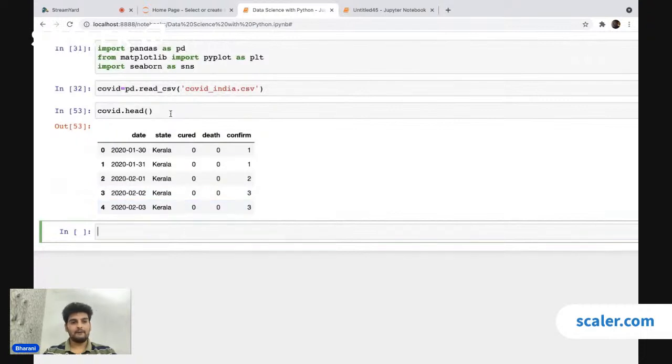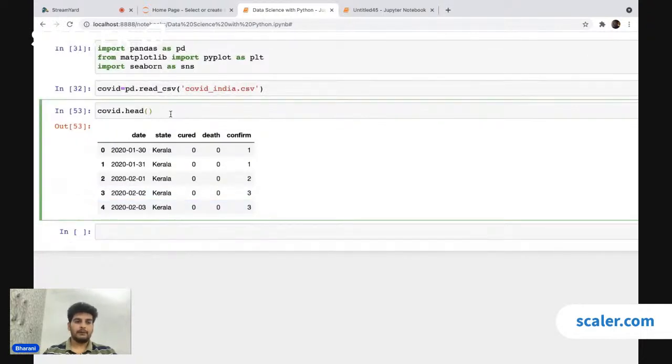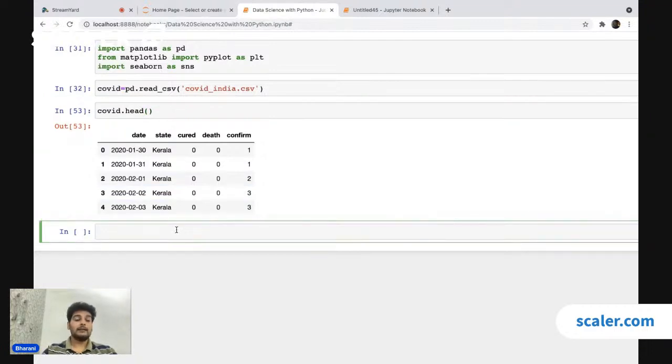So this is what I have. What I want is basically the five states with the maximum cases. So I'll write covid dot, I have something called sort_values, and I would want to sort this data frame with respect to a particular column. For this, I have an attribute called by.